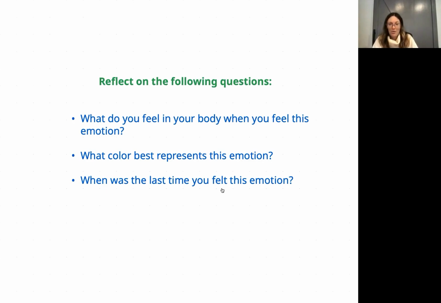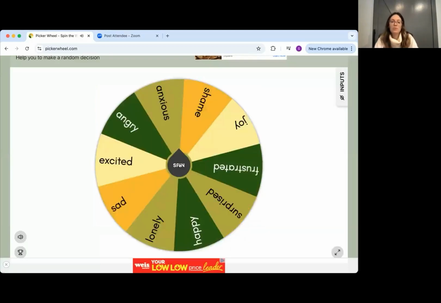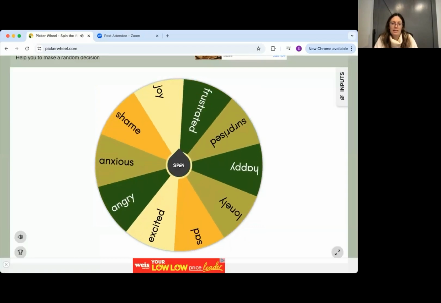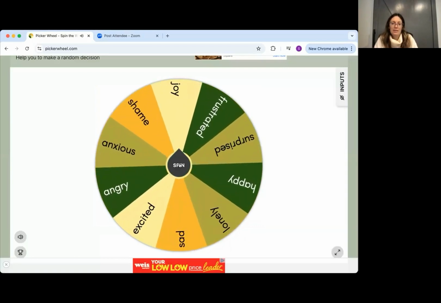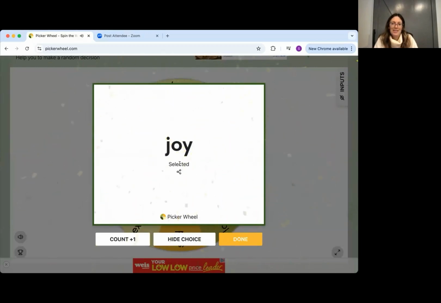Okay, now that you're back, we are going to do this one more time through with another emotion. So I'm going to close this out here for a moment. I'm going to bring us back to our picker wheel. All right, and I'm just going to pick another emotion. Joy. Awesome. Okay, stop sharing.